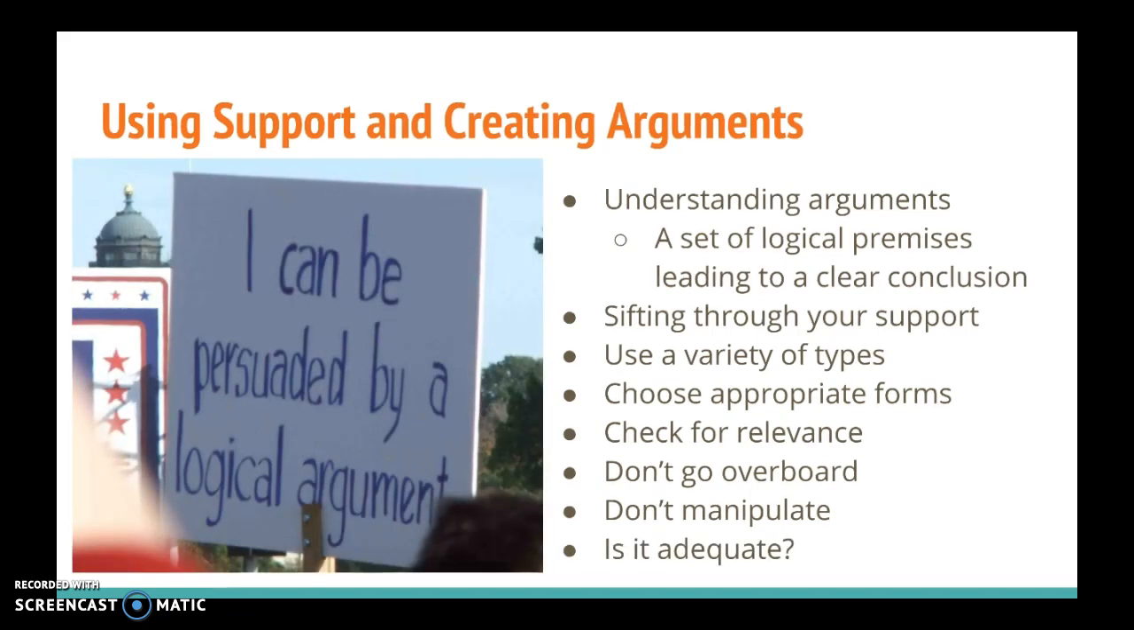Finally, you want to make sure that your support is adequate. I said before that you don't want to go overboard on support, but you also don't want to use too little support. We need to make sure that we have just enough, that kind of Goldilocks state of support, where we have not too much and not too little, but enough so that our audience is able to be persuaded or informed by the logical arguments that we are making. We want to have just enough of other people's voices so that our own voices can be amplified with that support that we are using.